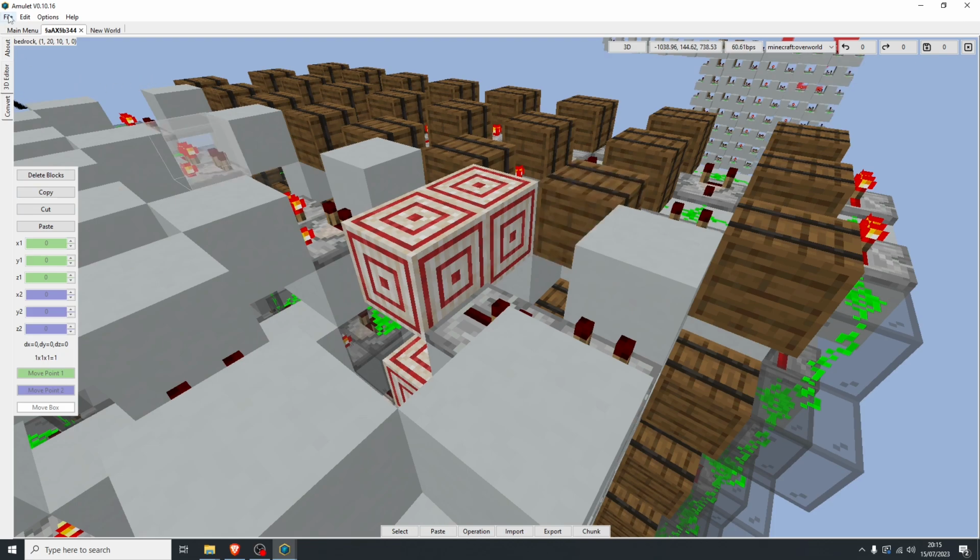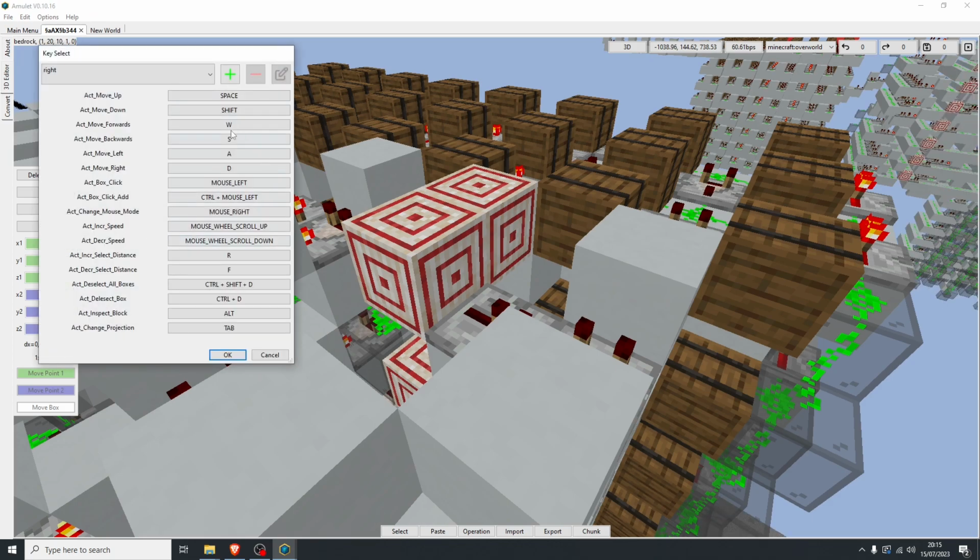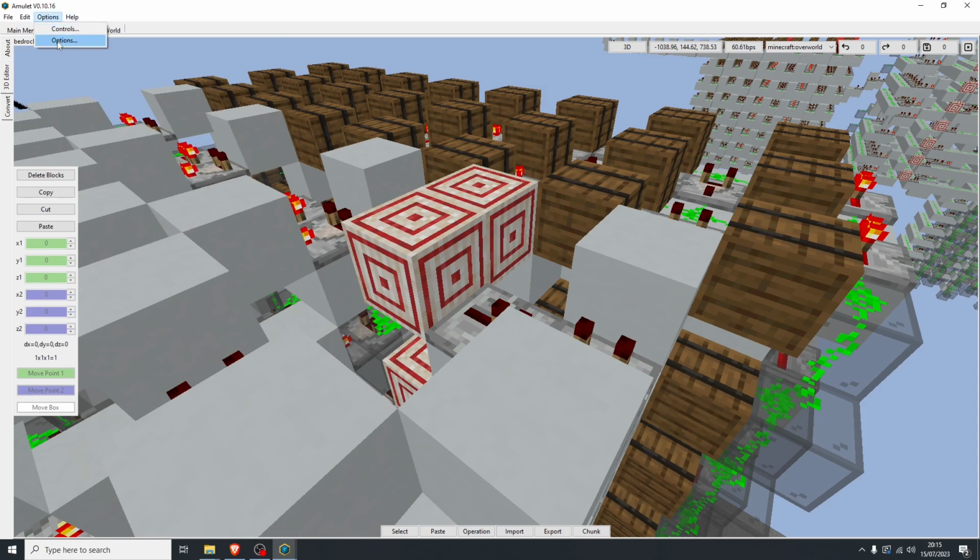First of all, at the top we have file, some of the stuff with the word options, edit, some more options over here, so you can rebind your controls and stuff. As you can see, we can rebind them. I'm just going to keep the default ones for now, and we also have another options menu over here, so we can change the render distance, the FOV and stuff. This is useful if you want to change the render distance down smaller, because your world's very laggy.